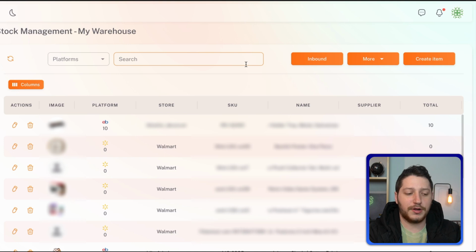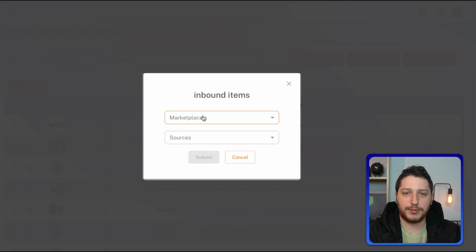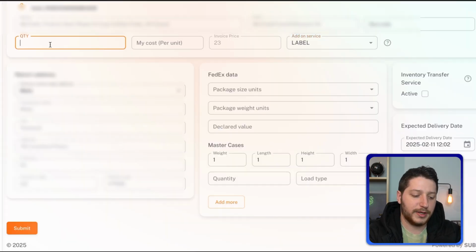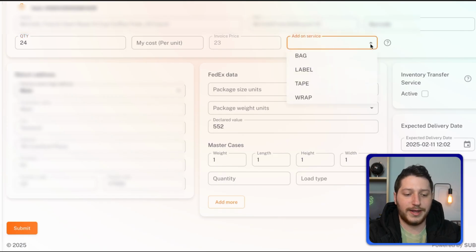Additionally, from this page, you can also create WFS shipments. So I click inbound and then I select my marketplace, which would be Walmart, and then my source. And then I click submit. I can start the process for creating a WFS shipment. So once you select your item, you then just put in the quantity that you're going to be shipping in. So let's say I'm shipping in 24, you could input your cost. And then you can also do any add-on services.